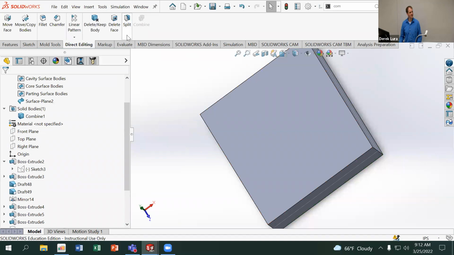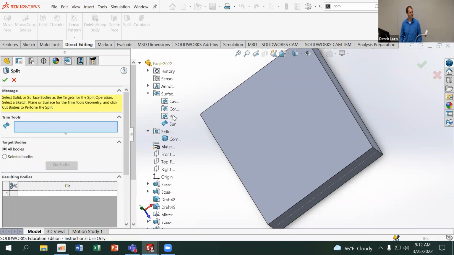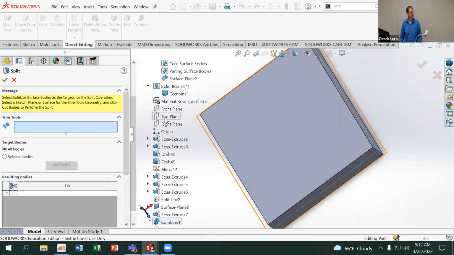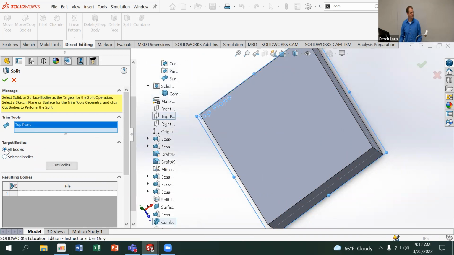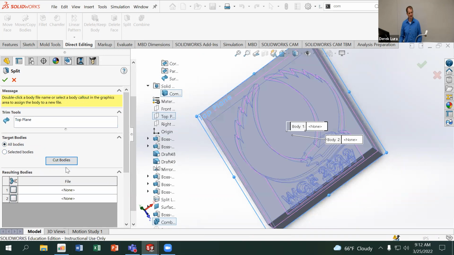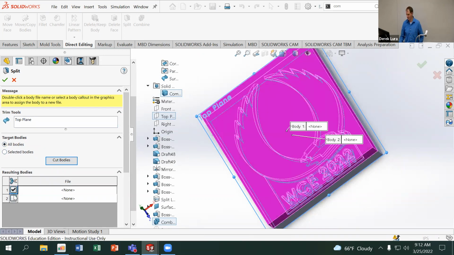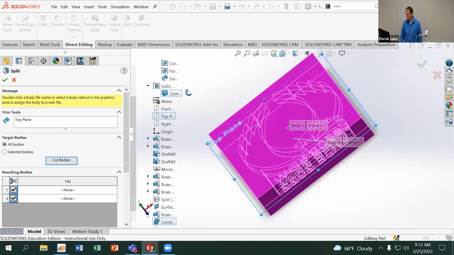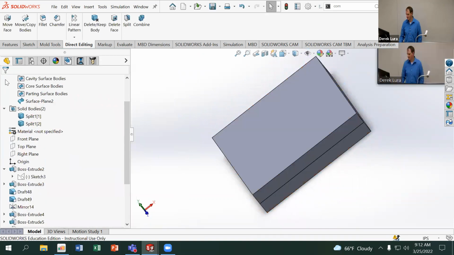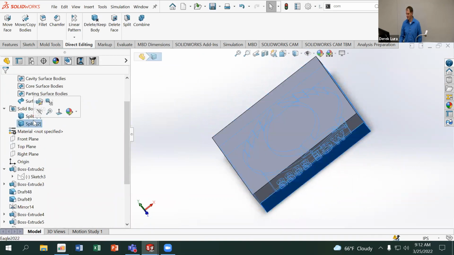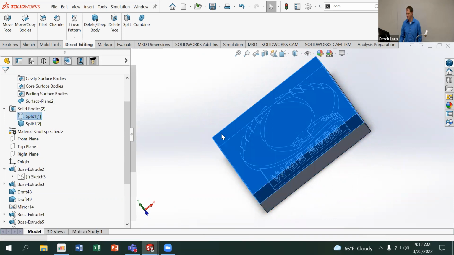And now all I need to do is split that body across my existing one. So I'm going to pick my combined one and split it about my top plane. I'm just going to do all bodies and do cut. It asks which ones I want to keep, and I can click on both of them. And now I have two bodies, each resulting from that split. I'll do that again if you guys want me to.